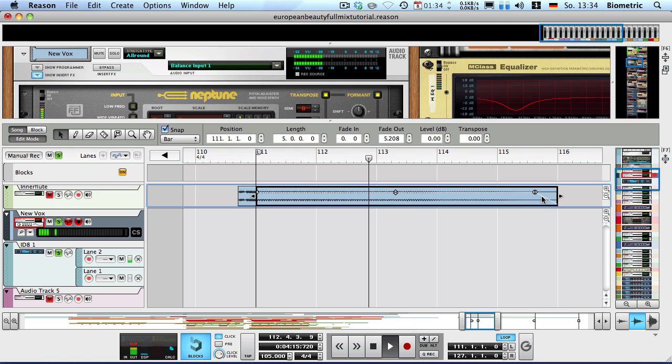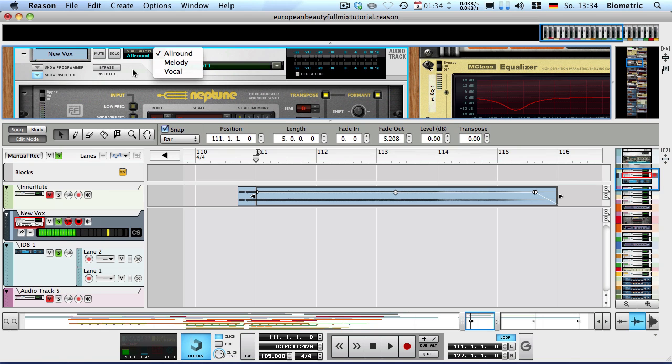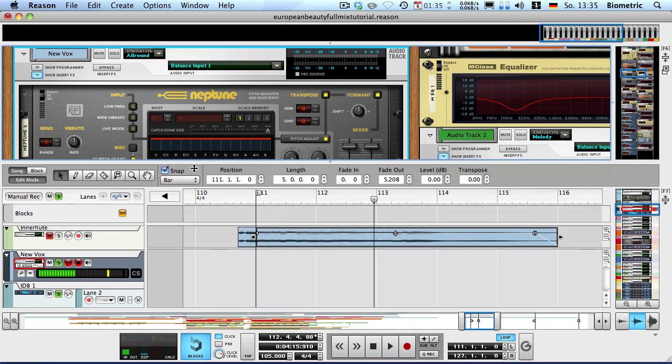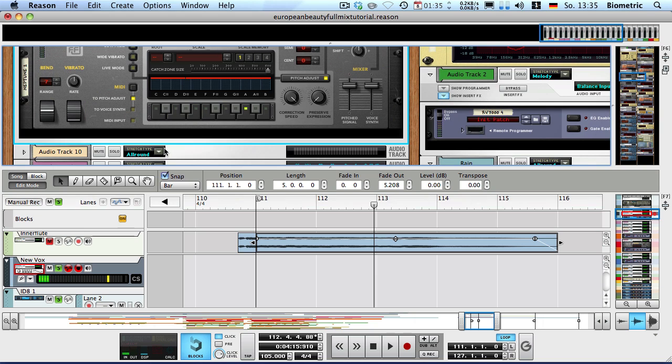And at this point, I recommend playing around with the stretch type a little bit. There's 3 stretch types available for audio: all round, melody, and vocal. And those are just different time stretching algorithms. If I switch to melody here, it sounds quite robotic. If I switch to vocal, it gives a lot of digital clickiness. I think I'll stick with all round. It does add some sort of low-end growl, but we will filter that out later.